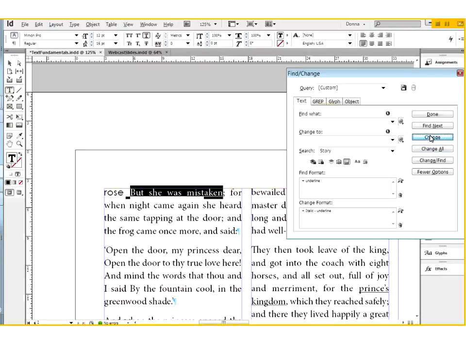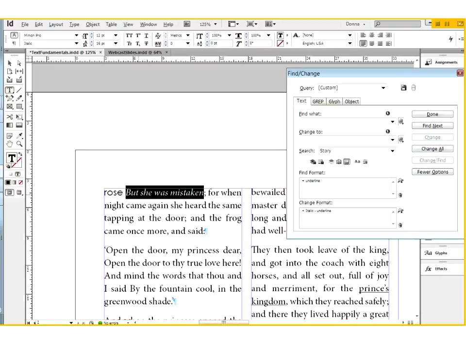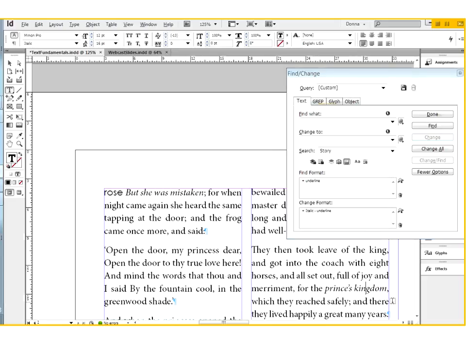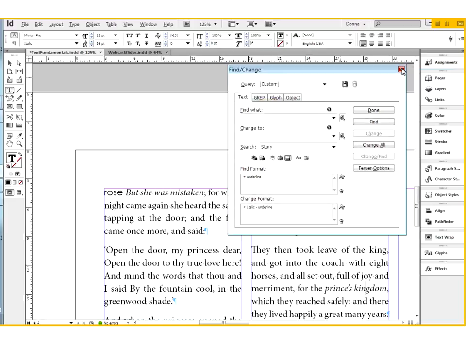Let's try that again. I'm going to see if there's another occurrence of this. Find. I've got a line here. Change. Took out the underline, replaced it with italics. I could have even added a color to this if I wanted to. I could have said this is italic, underline, and blue, because maybe I wanted these to be hyperlinks instead of just italic type. So there's any number of things that I can do in here through the find and change that's going to make my life much simpler and much faster and make my work much more efficient.